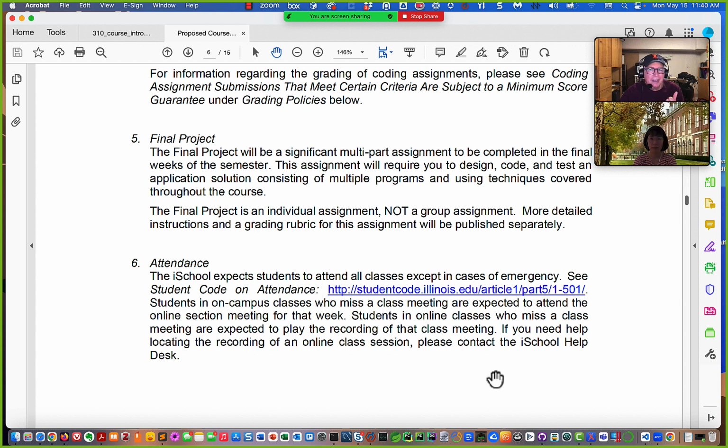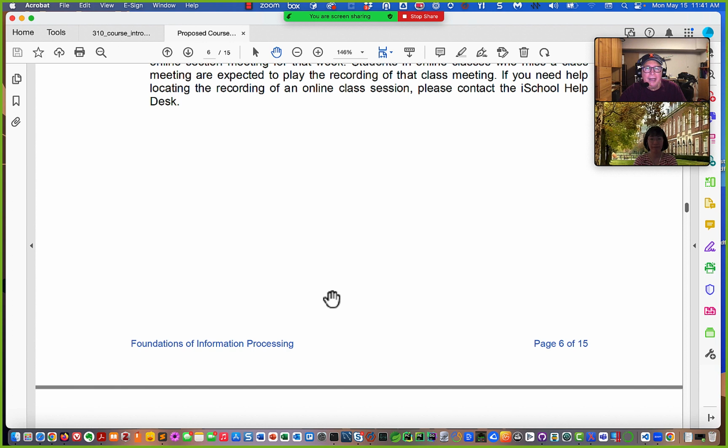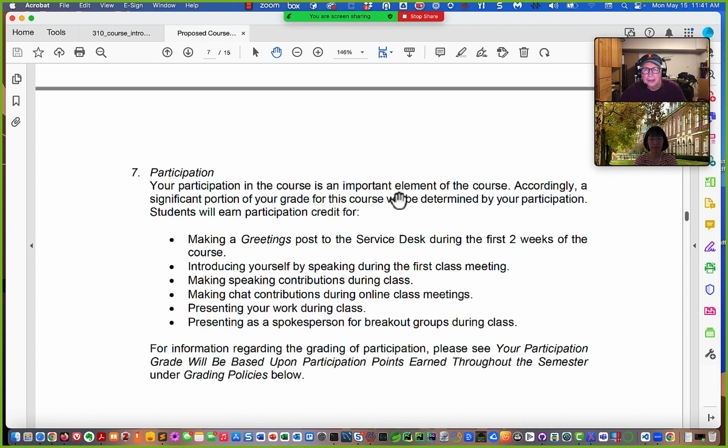The key thing is, though, a substantial part of your grade is for participation, and literally almost all participation points are earned in class. So if you don't come to class, you're not going to get the participation points, and you're not going to get the real value out of the course. So come to class. And if there's an emergency and you can't, play the recording.